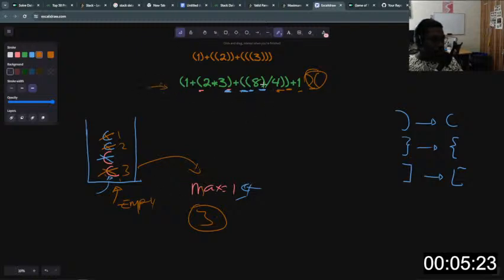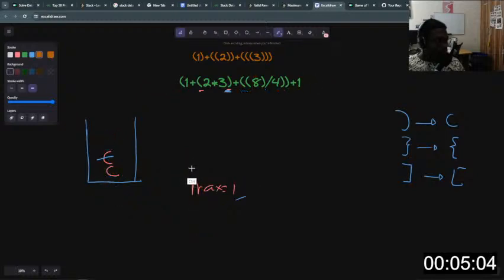So we have a VPS, a valid parenthesis string, that is 3 times nested in some brackets or parentheses. So we can do the same thing here, right? So I'll do the same thing there. Here's what I'll do. I'll just remove these quickly.